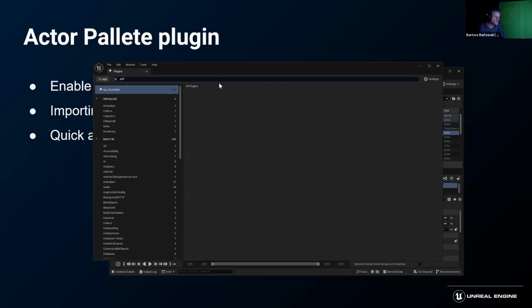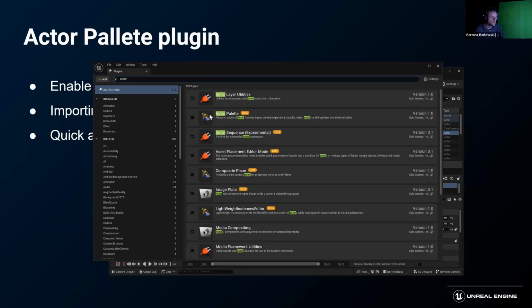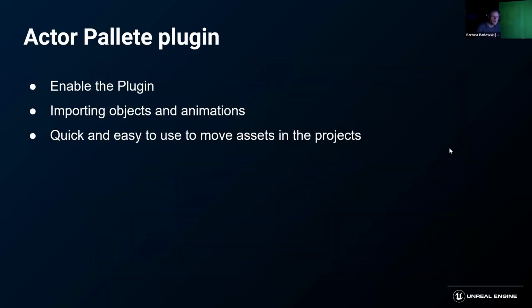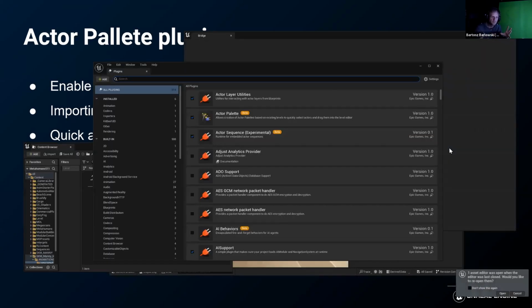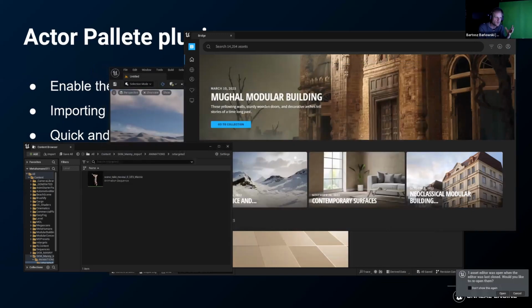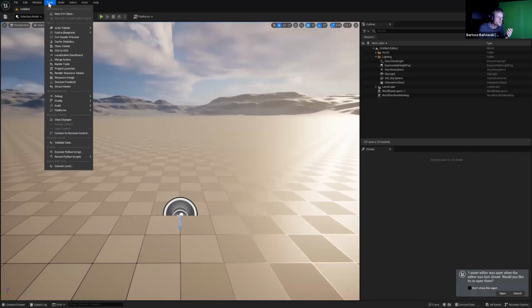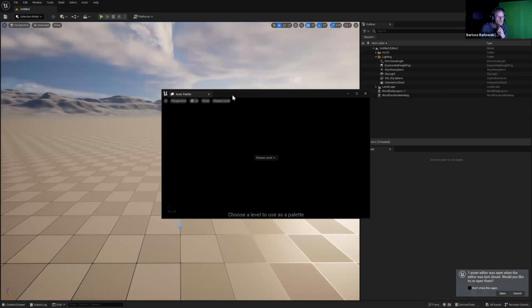I advise everybody, especially those new to Unreal Engine, to enable this plugin. It's in beta, but once we enable it, I'll do a quick restart, save all this stuff, and basically the plugin enables you to open up a different map in the same project and just click on objects that you would like to bring in. It's good for furniture, it's good for set decoration, it's good to open a map pack or a sample pack and bring those samples into Unreal. Once enabled, you go to Tools, Actor Palette, and then you can select the Actor Palette.